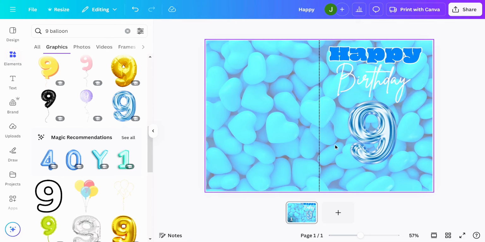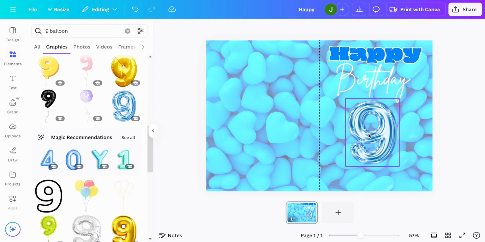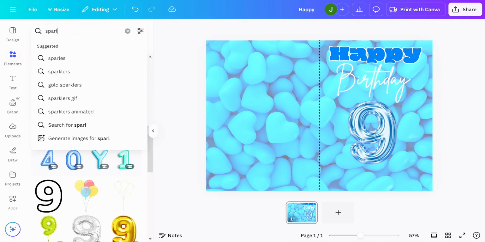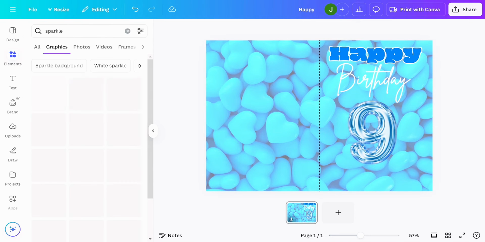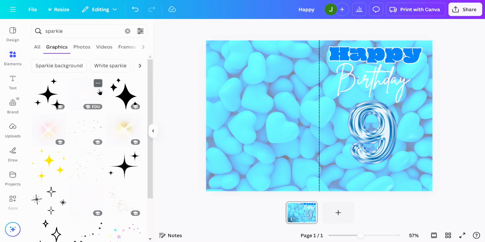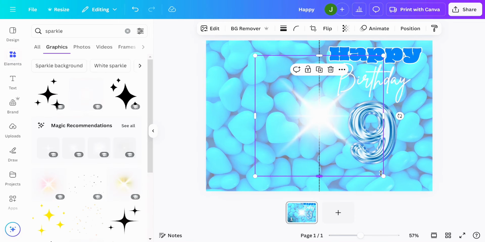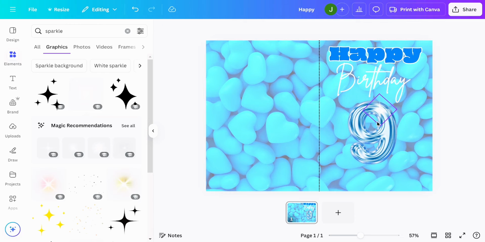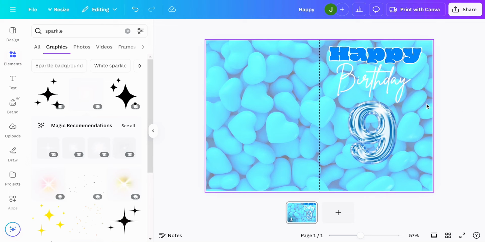So there's her card, but I just feel like it looks a bit plain, like it needs maybe some type of sparkle. So let me type in sparkle and see if I can put any sparkle in there. I do love my little sparkle sometimes, just to give it a bit of, you know. And then if you want to add any pictures or anything, you can.